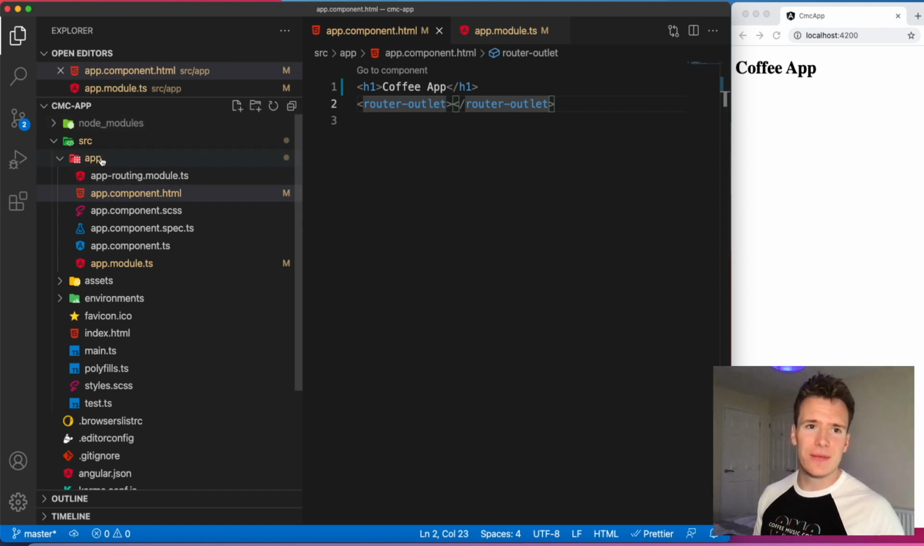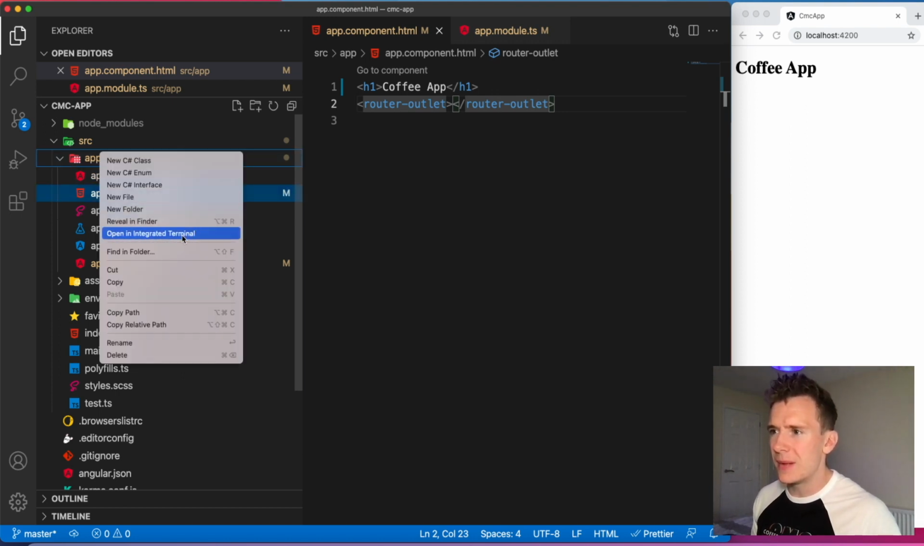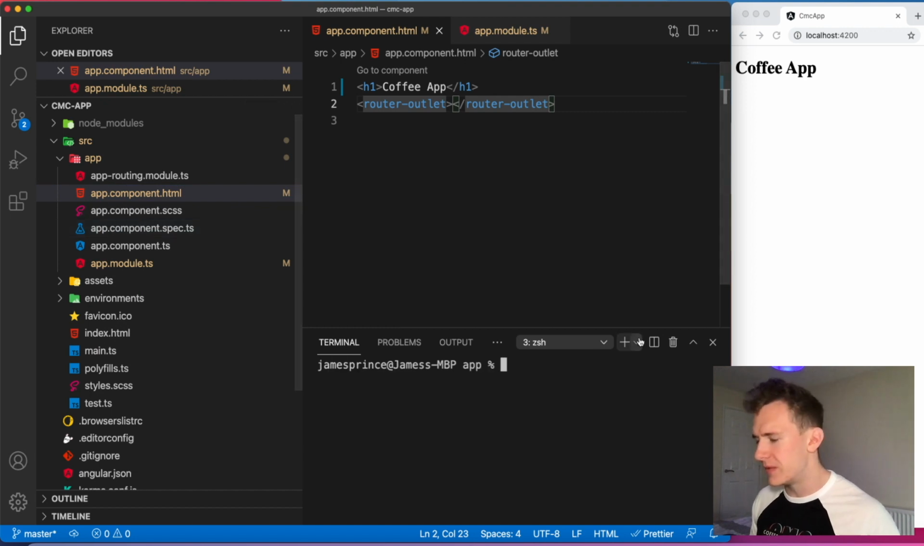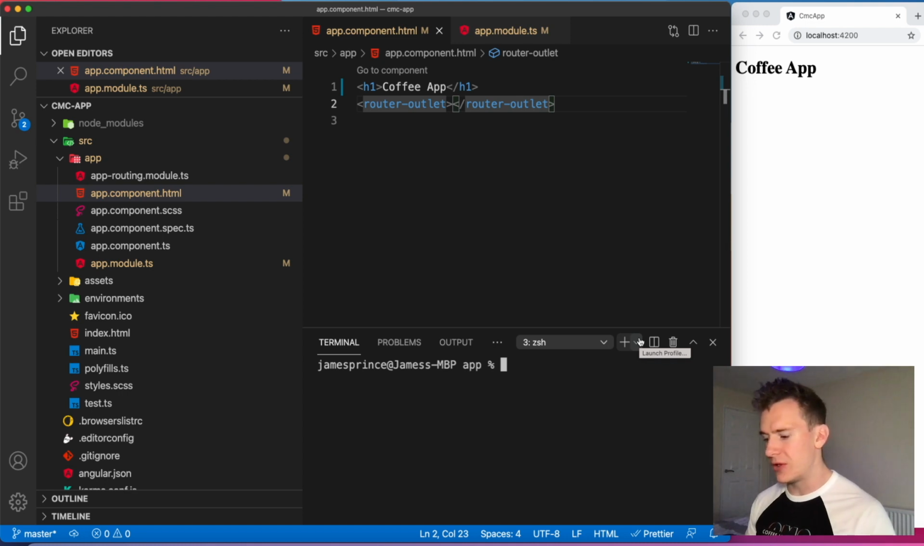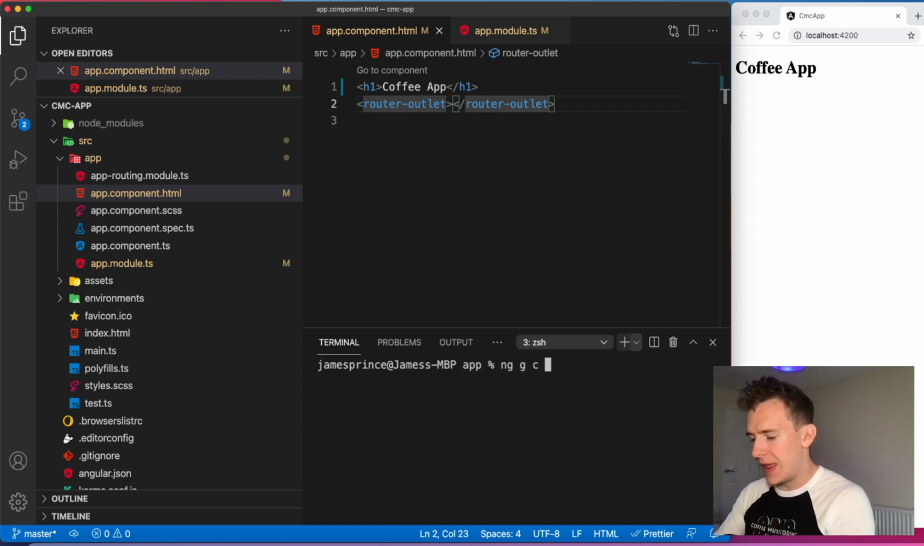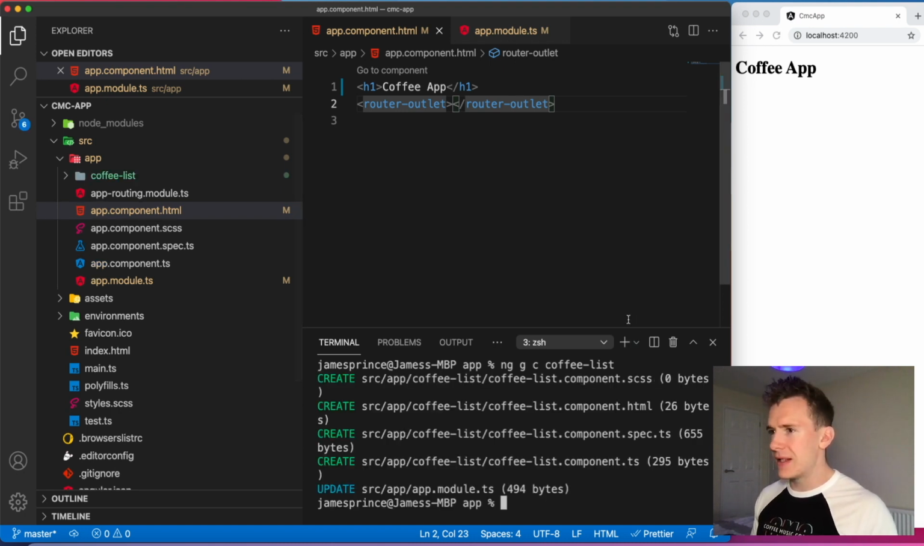To create a component, let's decide the folder where it's going to go. I think I'll just pop it in this app one for now. So I'm going to open in terminal in VS Code, very useful feature. And the command to generate a component is ng g for generate, c for component, and then just the name of your component. So let's call it coffee list. If I hit enter, it's going to generate. You can see it's done its thing.